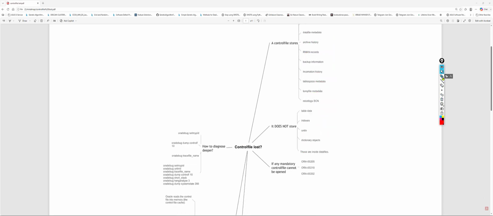What the control file does not store is the table data, which means the actual data. The control file is generally a metadata file, that's it. It contains the metadata of all the database information. It does not store the indexes, the undo information, or the data dictionary information in the SGA. All this information is stored in the data files because it is actual application data. The actual application data will not be stored by the control file.